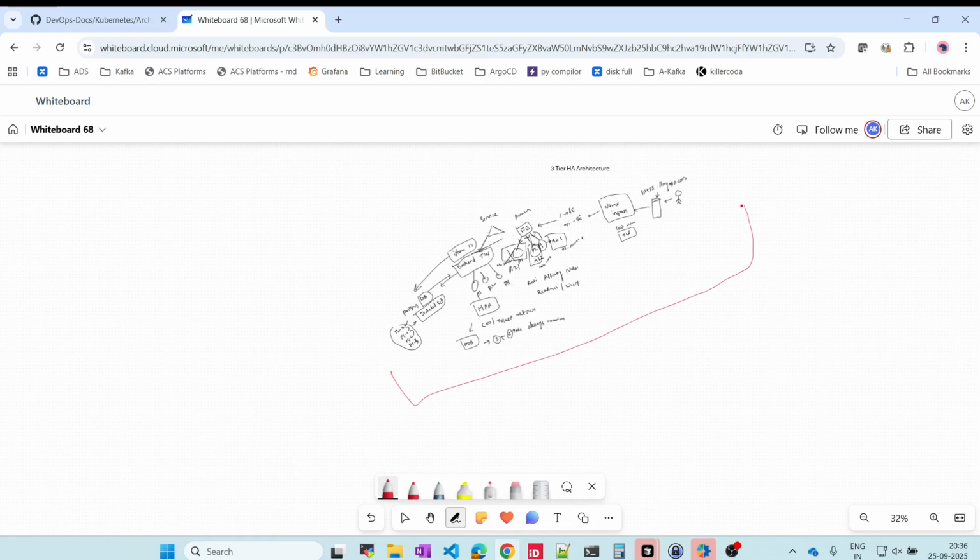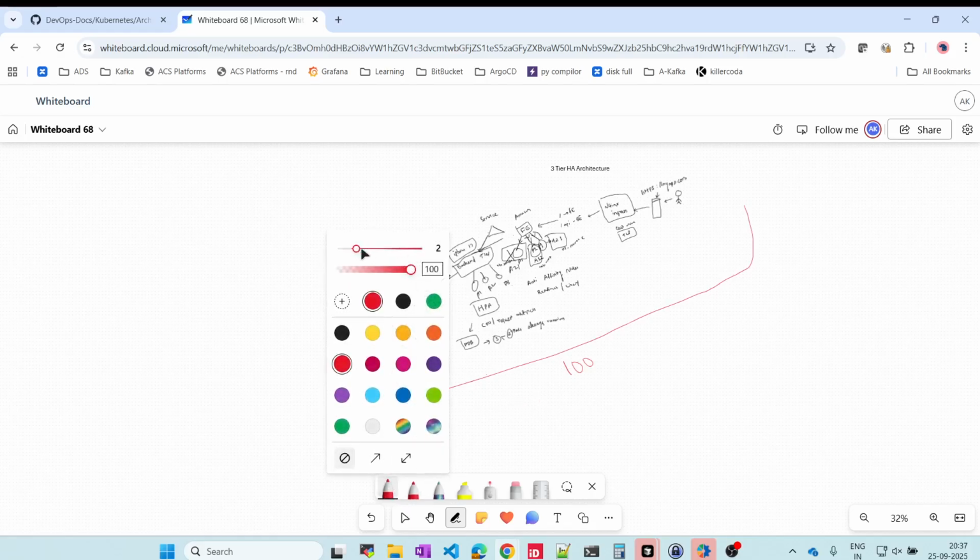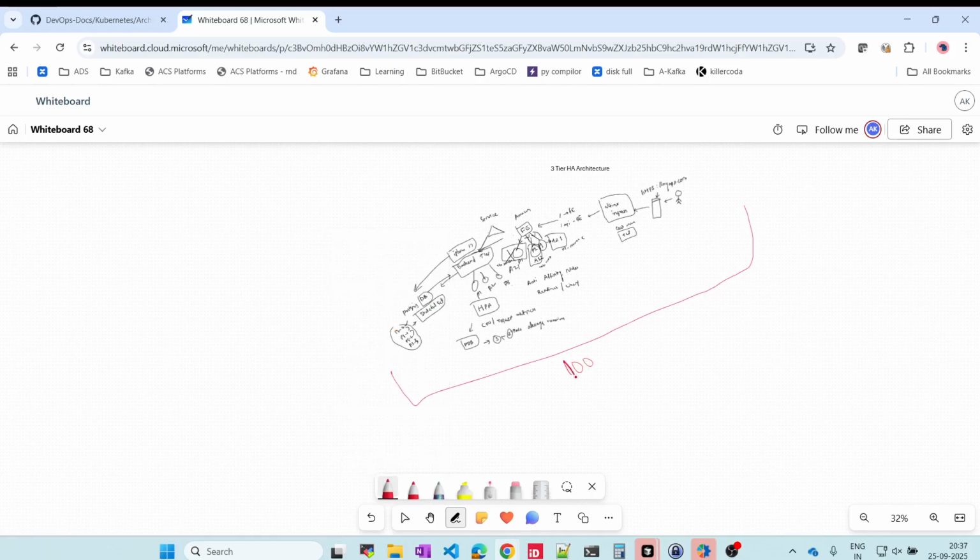We have configured multiple components. This is like one Kubernetes cluster. Here we have just seen three pods, for example. Let me increase the size. Let's assume we have 100 pods, or else 1000 pods.